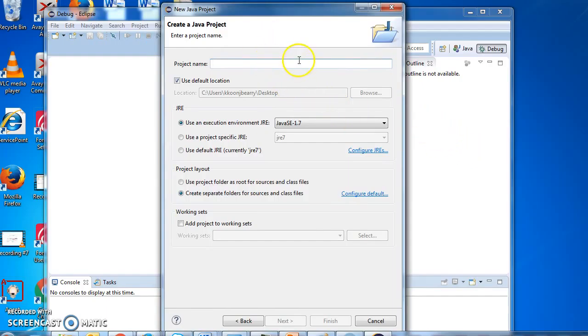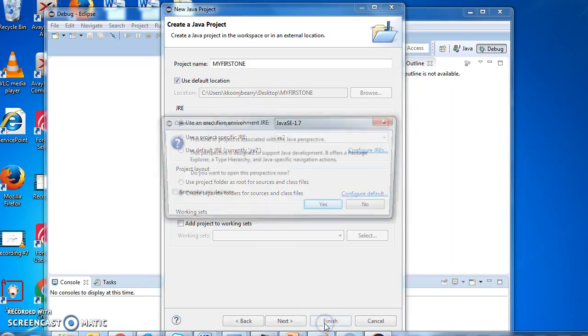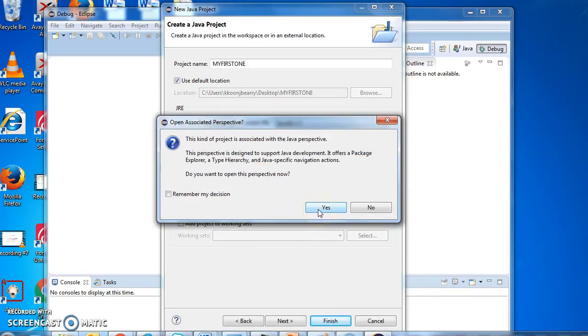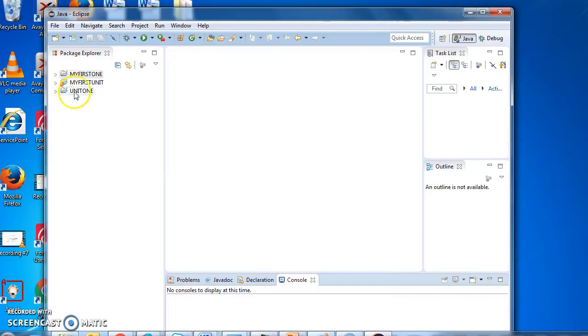Now, you need to give it a project name, and the project name can be anything you want. So let me use my first one. My first one is the project name. Everything that you do for this project is going to be listed under this folder. Okay, everything is set up the way it's supposed to. Let me click Finish here, and yes. And now my first one is the Java project that I'm creating.